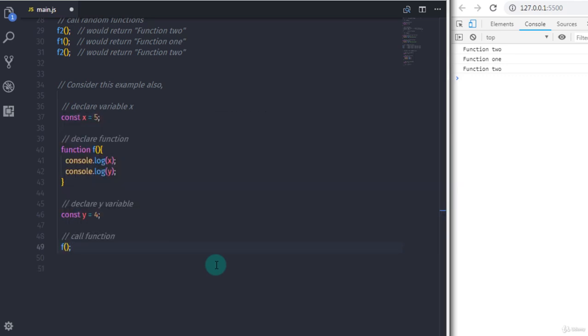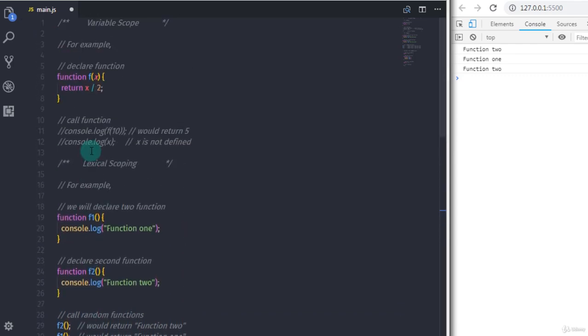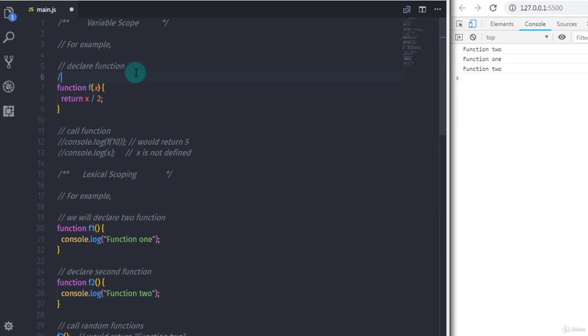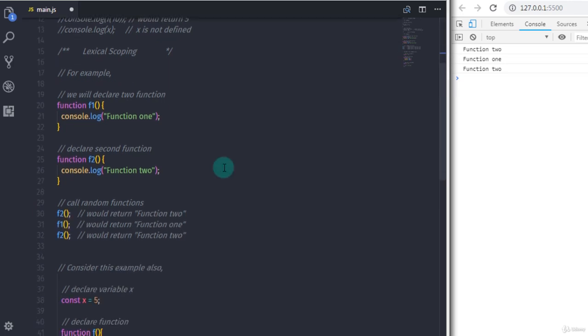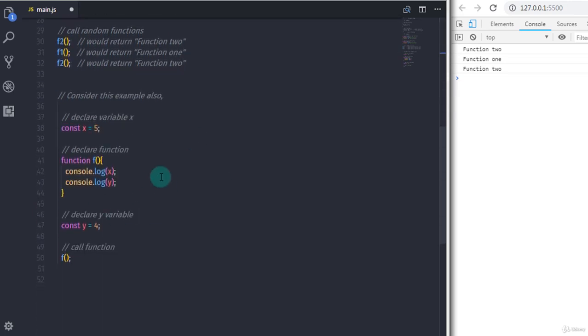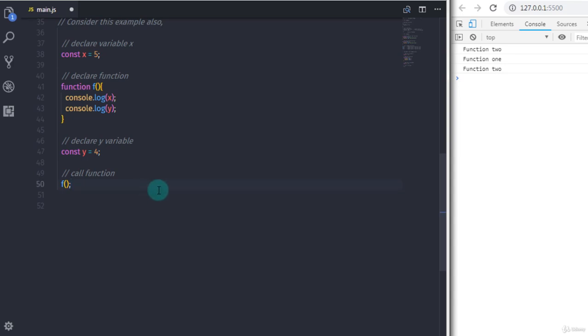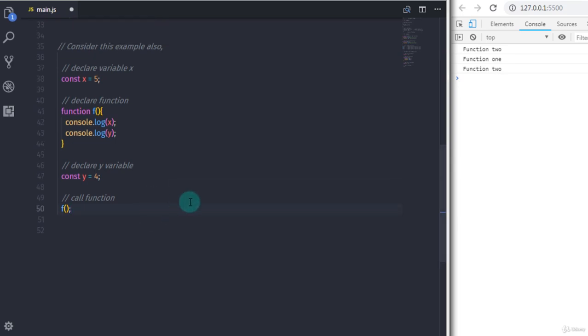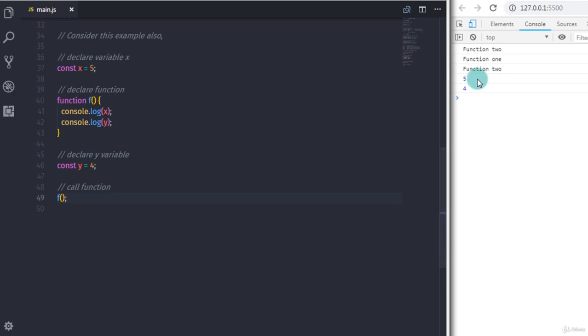Now I have a question: can a variable be accessed within the function if we declare it outside of the function scope? The answer is yes. You can access the outside variables in the function. This program executes top to bottom, and when you call the function, we have already declared the variables. Because we did not specify any scope for the variable, you can access it inside of the function. So here we first declare the x and y variables and then call the function, right?